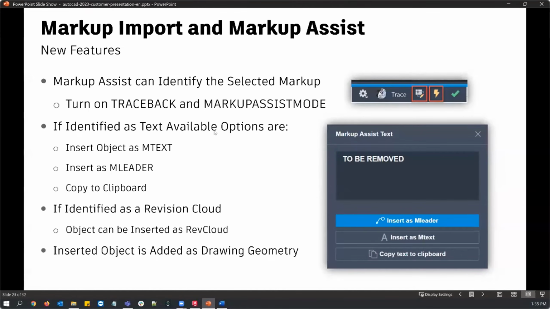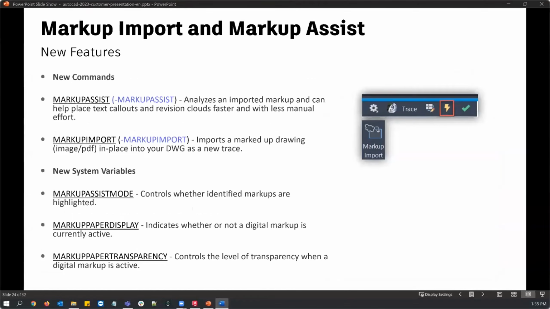And for this feature, we also do have some new commands and system variables which are listed on the slide. I'll not go through each of them in detail, but if you're interested, please take a look when you receive the slide deck after the presentation. So without further ado, let's take a quick look at how Markup Import and Assist works in AutoCAD 2023.